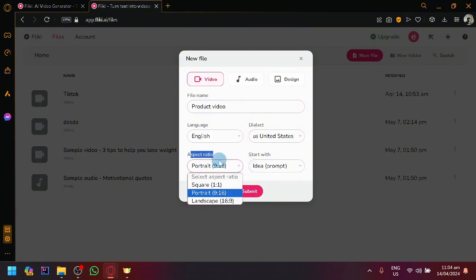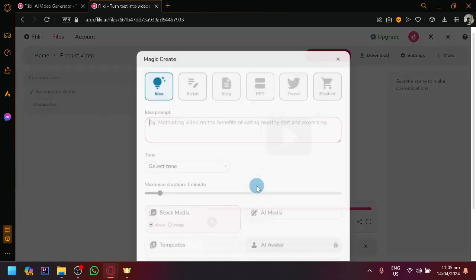Since TikTok Shop is accessible through TikTok, which is only available on the mobile version, you can't really access it on the desktop. It is highly suggested that you go with portrait. You could go with landscape, but it will be limited. People won't be able to view the entire video with just landscape. They will be able to, but it will be shrunken and small and a bit hard for people to view the content of the video. So settle with portrait and start with idea over here. Click on submit, and there we go.